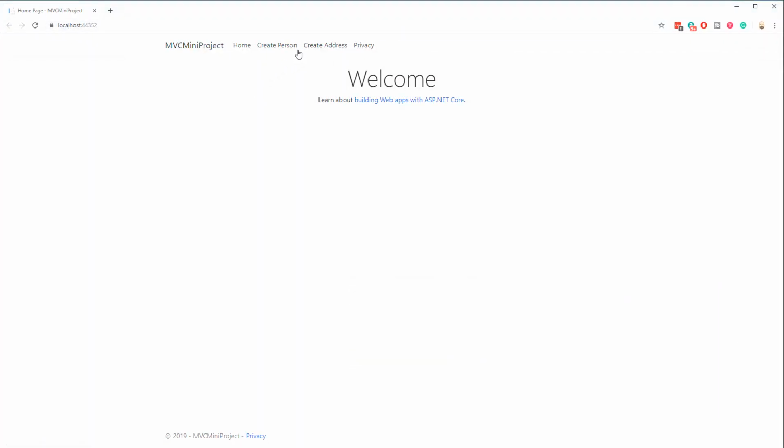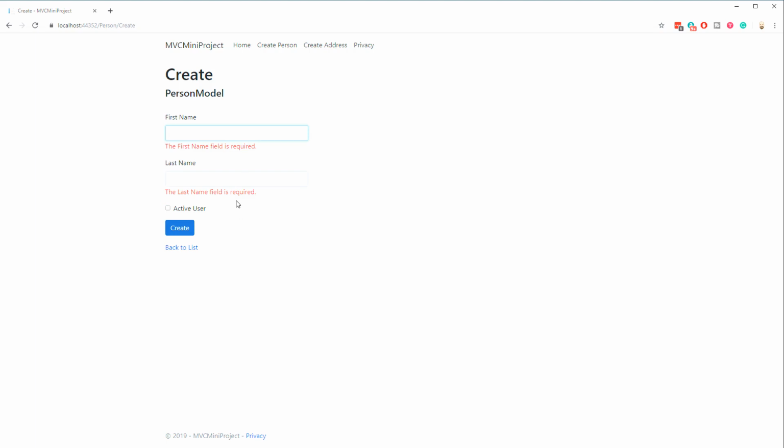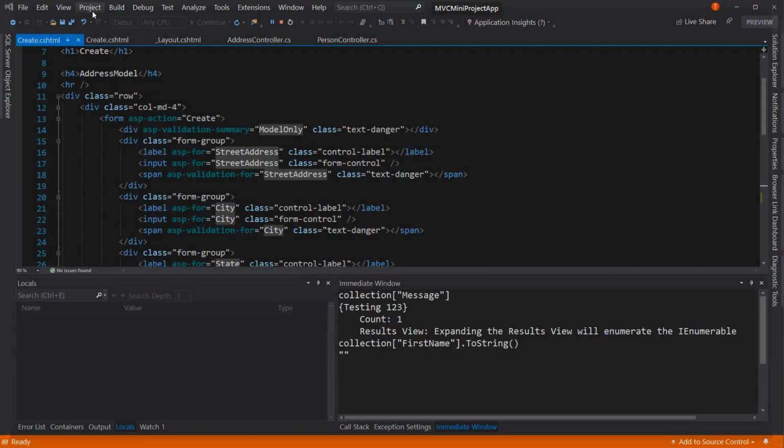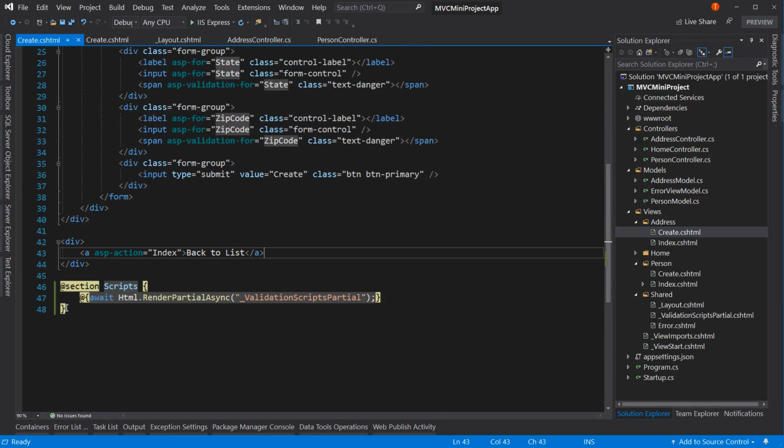If we run it this time and go to create person and I hit create, it goes, no. You got to have a first name and a last name field. Also notice that first name has a nice little space in between, same with last name, and this says active user, not is active. But that brings up an interesting issue, and that is that while that worked, just adding that fixes the problem.